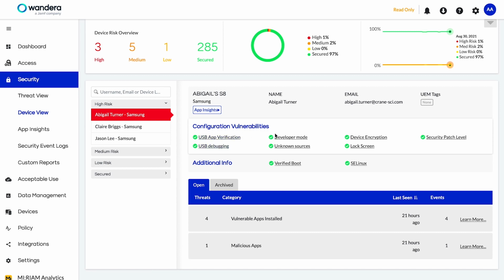And here we do have the ability to look at not just a specific threat type, but also just the general security hygiene of that device.